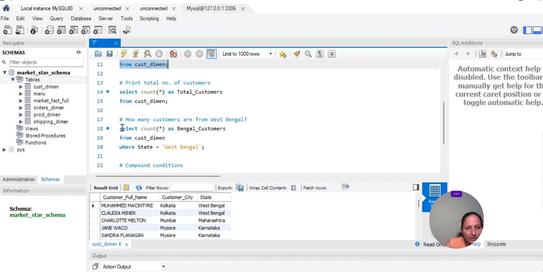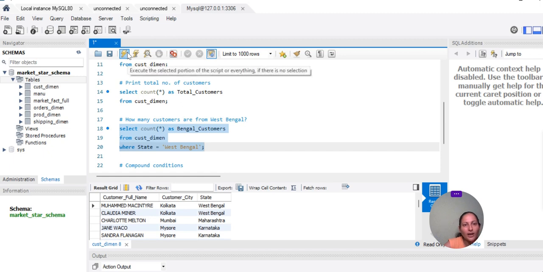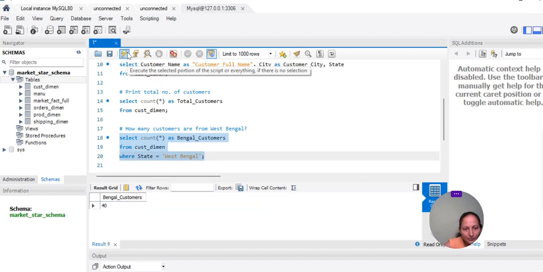So if I run this, select count as column alias from table name where state is West Bengal, which is used for filtering. Till now we were displaying all the rows. Now we will display only the rows of West Bengal. By selecting the query and executing it, we can determine the count of Bengal customers. So the count of Bengal customers is 40. Till now you were getting, I guess, 1822 or 1833. It was far more than that.